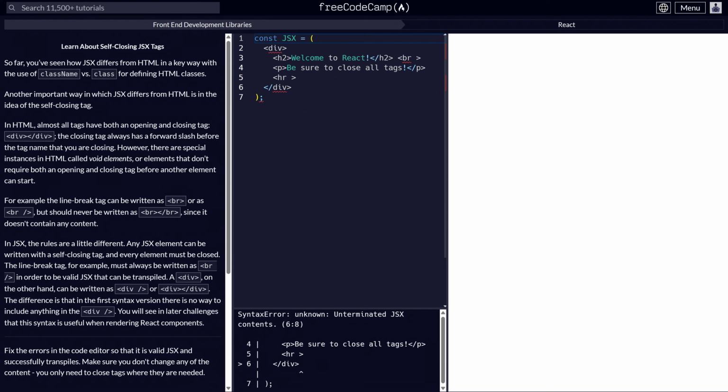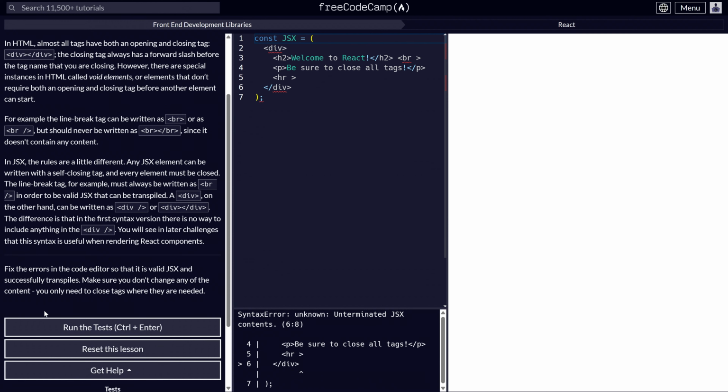In JSX, the rules are a little different. Any JSX can be written with a self-closing tag, and any element must be closed. Every element must be closed. The line break tag, for example, must always be written as br with a / inside in order for it to be valid JSX that can be transpiled. A div, on the other hand, could be written as a void style div or a div with an opening and closing tag. The difference is that with the first syntax, there's no way to include anything in the div. You'll see that in later challenges this is useful when rendering React components.